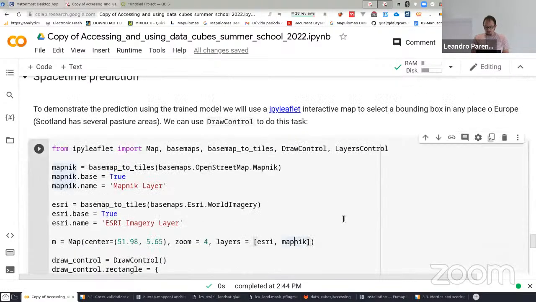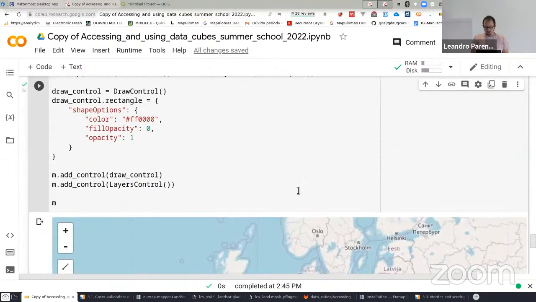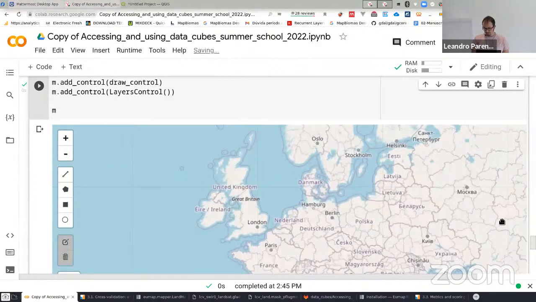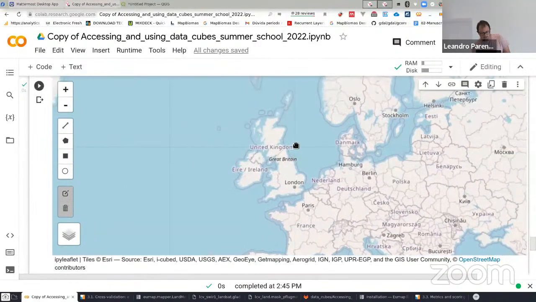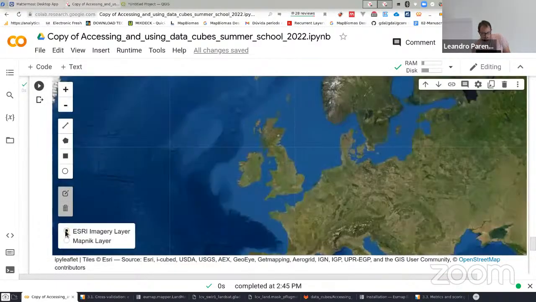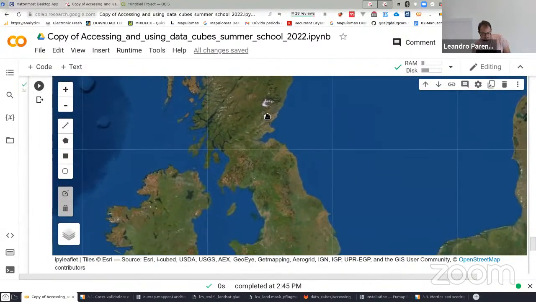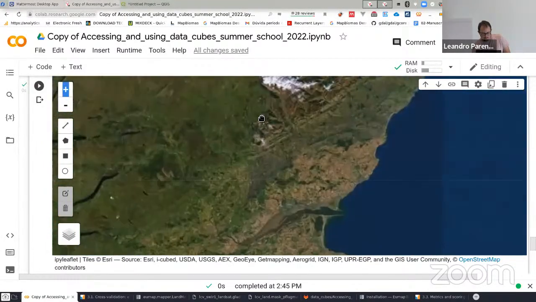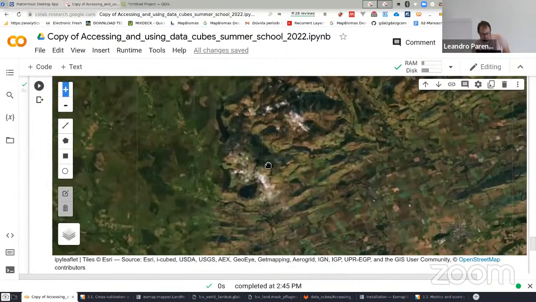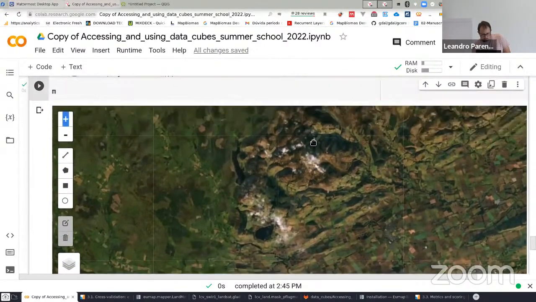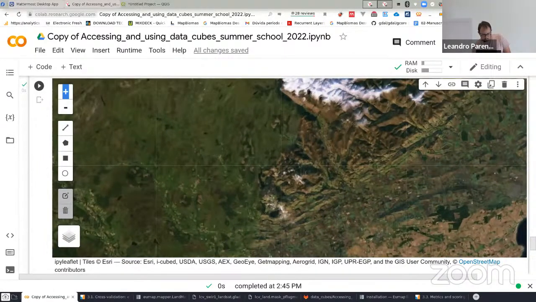Okay, so what we will do now to do the prediction is basically use Leaflet. I tried to add a cloud optimized GeoTIFF here, but I didn't manage to make it work. I know that there are some packages, but it didn't work. So what I will do is use ipyleaflet to zoom in on an area where I know there might be some pasture in Scotland. And I will basically draw a geometry here.